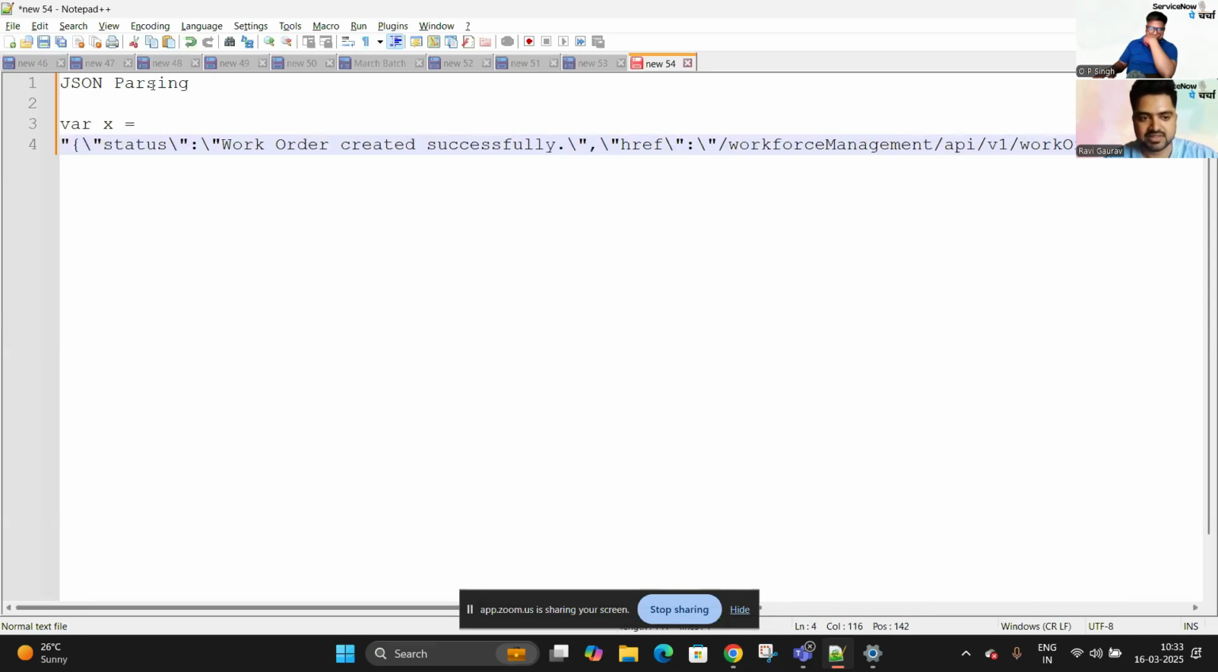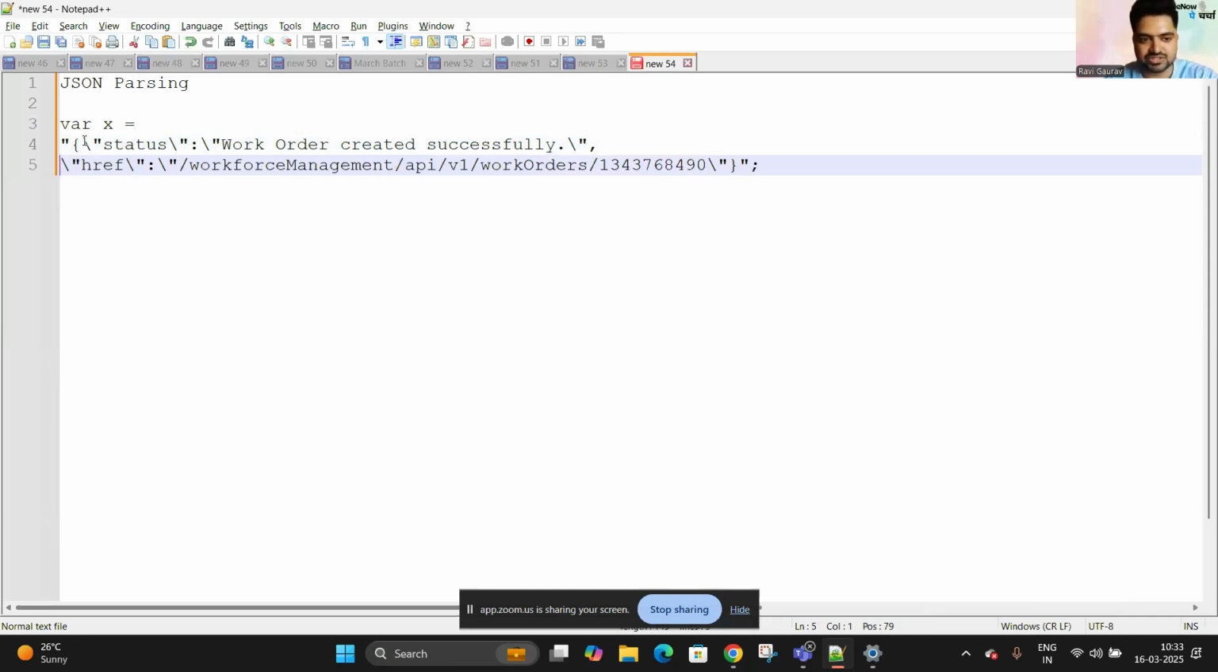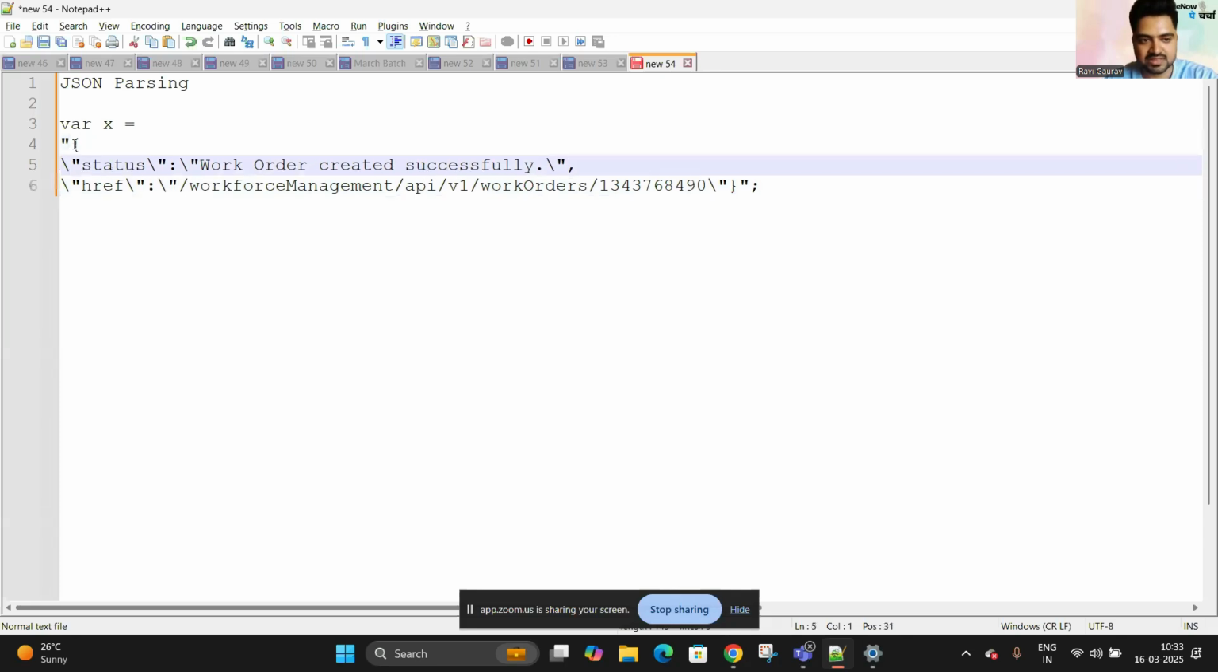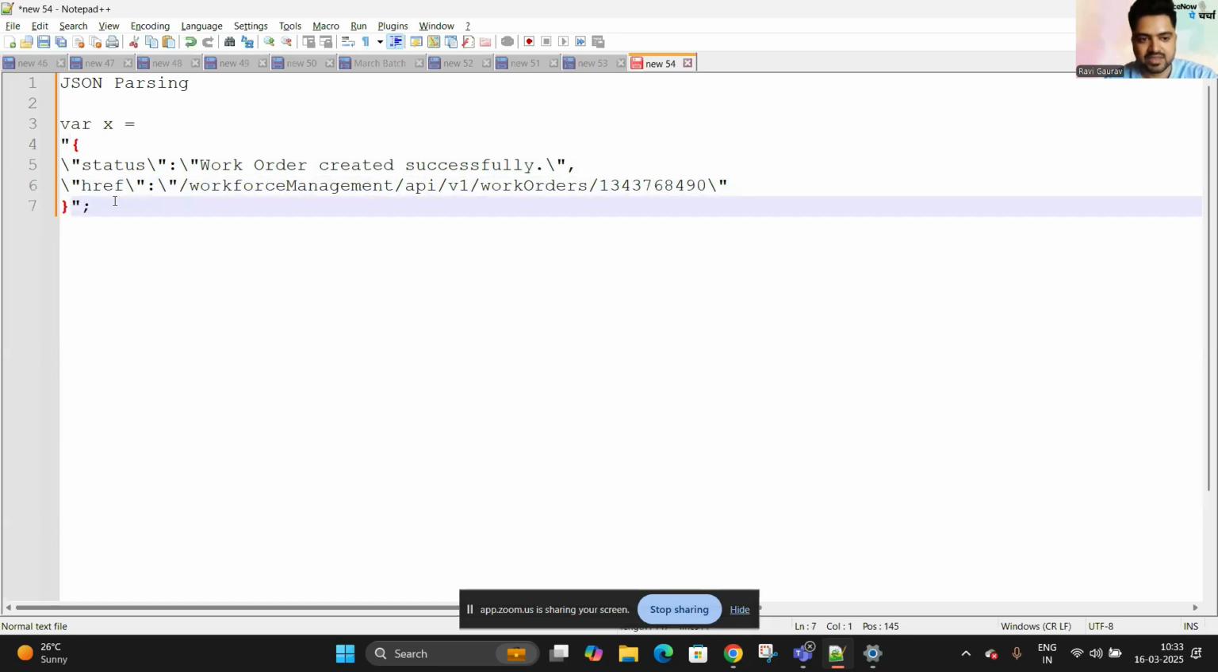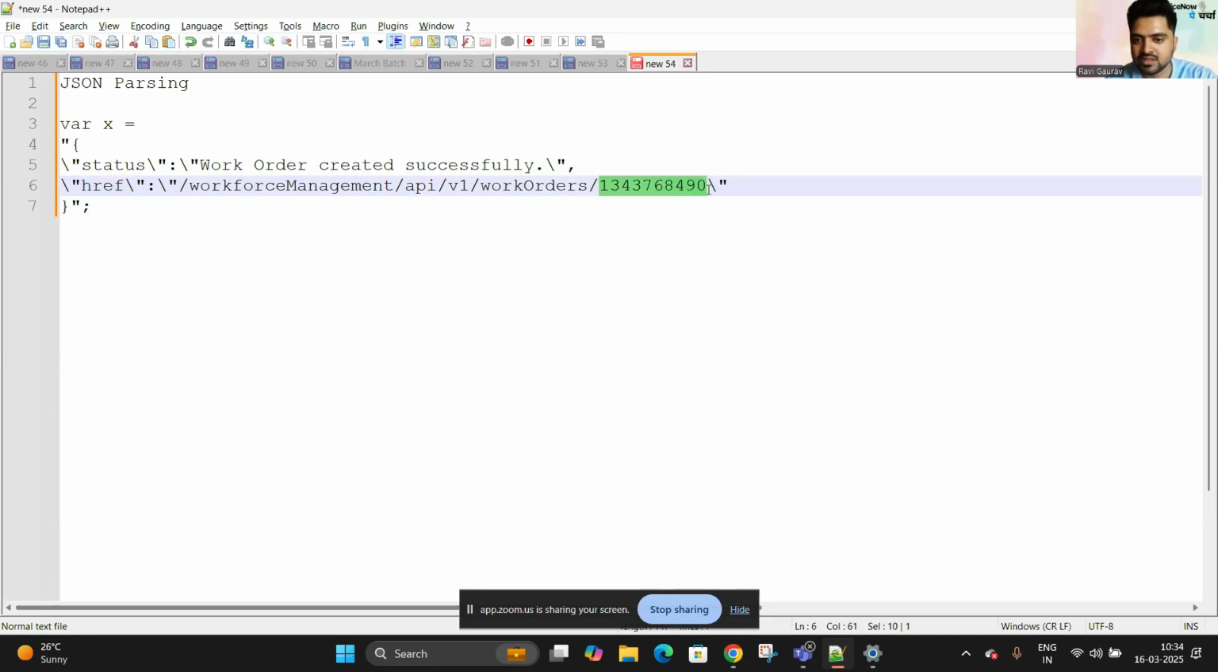See, it starts with backslash status. This is the key and this is your value. Similarly, comma, this is your key. If you wanted to write it like a JSON, it will be something like this. Now the point here is that at the end of this href, which is the key, you have a number. You have to get this number out. That means you have to write a logic or parse a JSON, and get the last element out from the JSON.